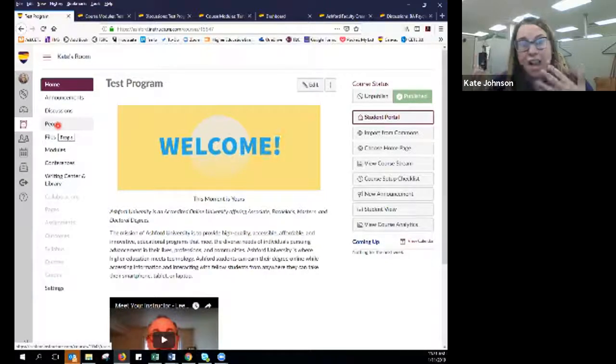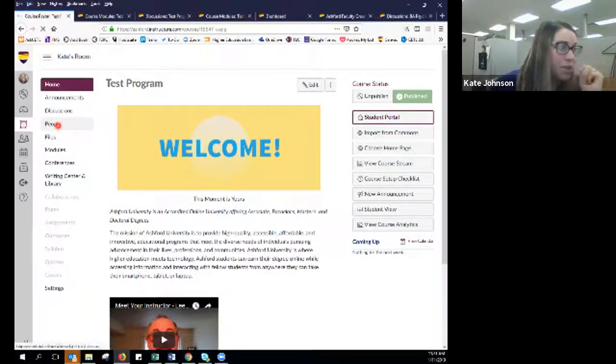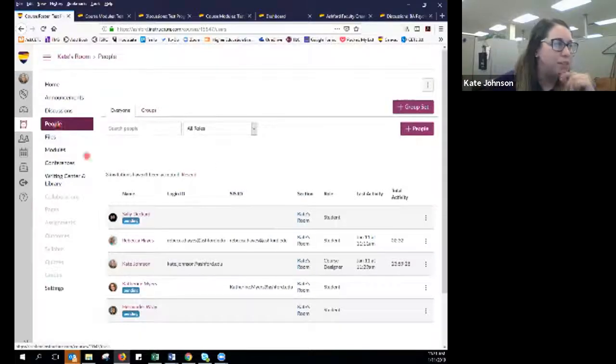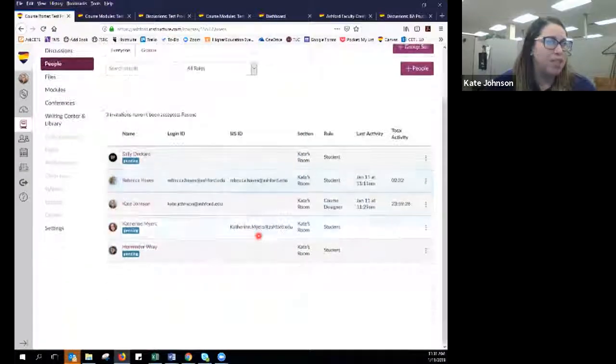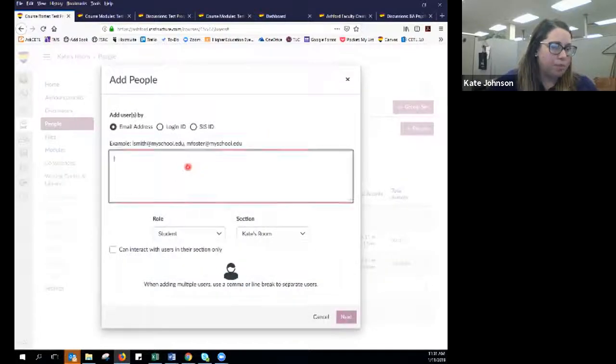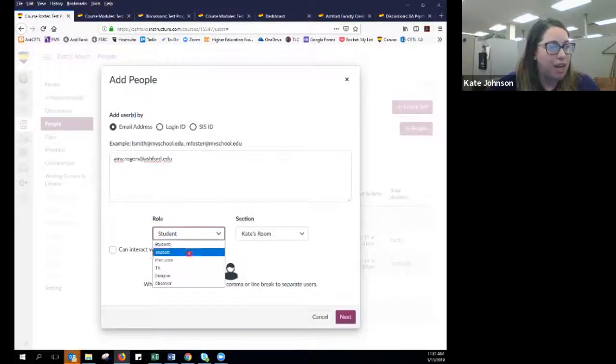Now we just simply need to add people to it. So if you click on the people tab, and again, you can leave that people tab so that you can see it, but not everybody else. It's completely up to you. So I've added things in here because I was playing with this. So we're going to add people. And generally, what options you have is you're going to have student and you're going to have observer.